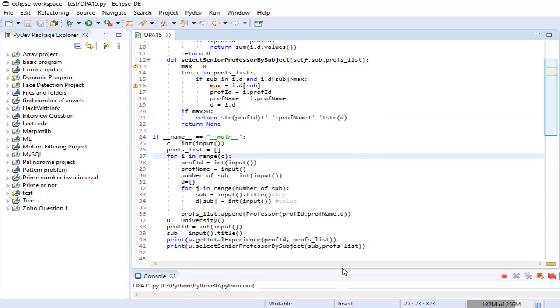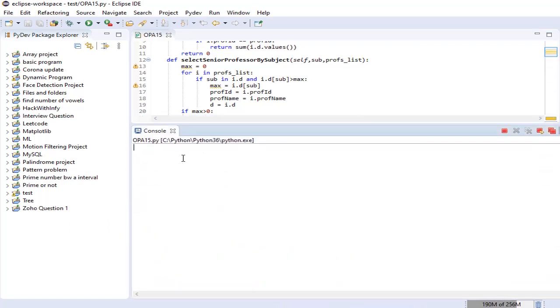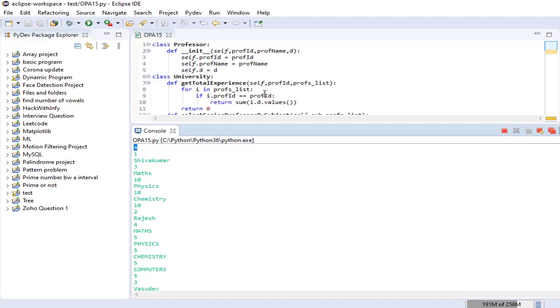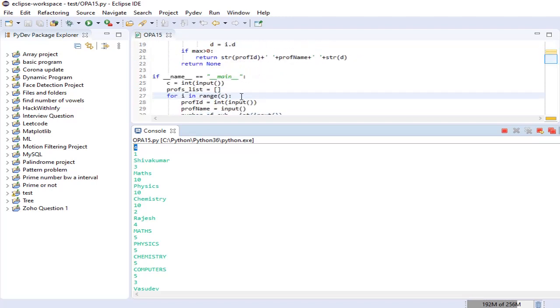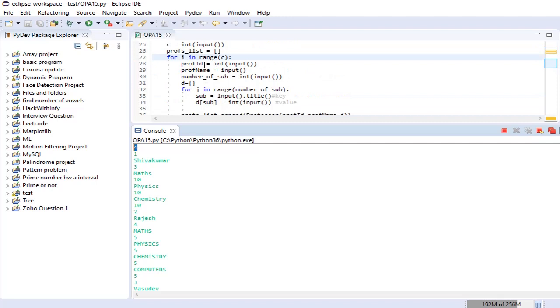Okay friends, let's try to run our code for one of the test case being asked on the exam. Here the number 4 represents that we are going to get the details of 4 professors from the user, including the details of the professor ID, name of the professor, and the number of subject he teaches in the order, ID, name, and then the number of subjects.